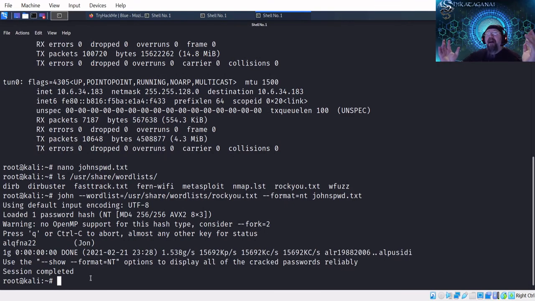Boom, look at that. Pop, pop, pop, another server drop. Loving it. So we got our password right here for John. So that was pretty quick. And that's how you crack Windows NTLM passwords, especially the older ones.